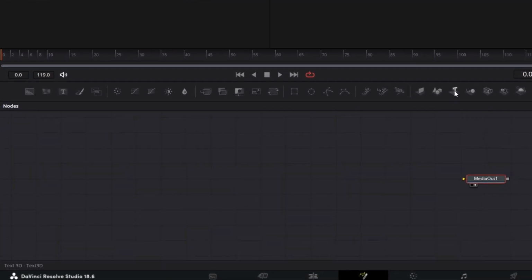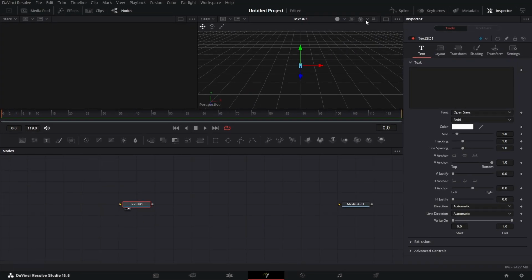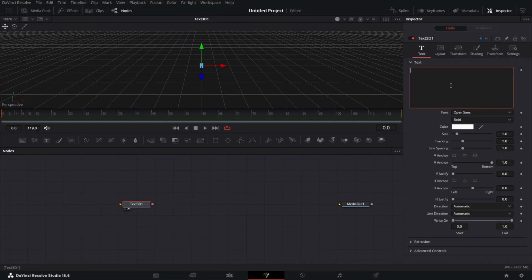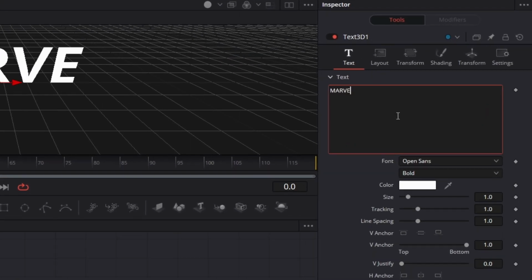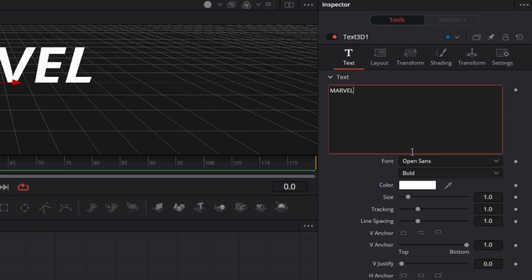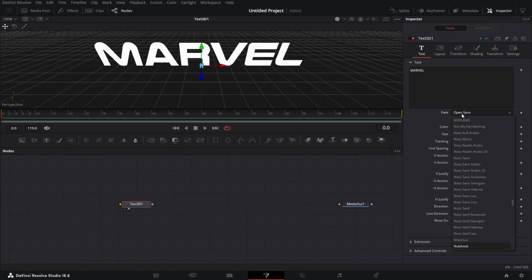Bring in a text 3D node. Let's drag that to the right viewer. Let's make it a single viewer node. On here, let's just type the latest movie, Marvel. On the font, let's type Noto Sans.